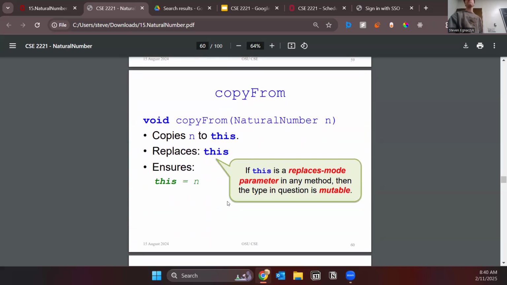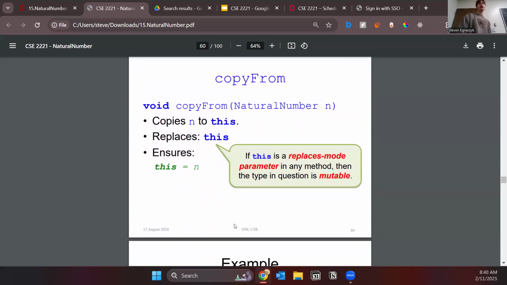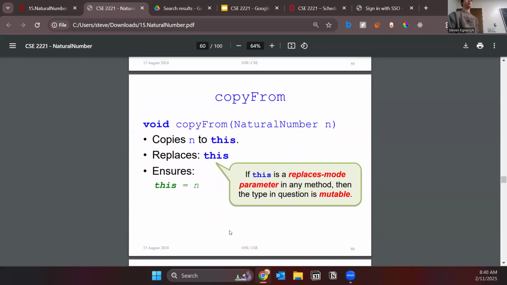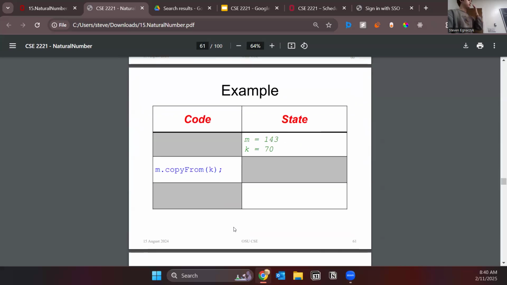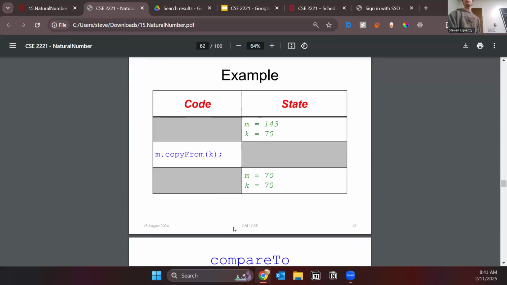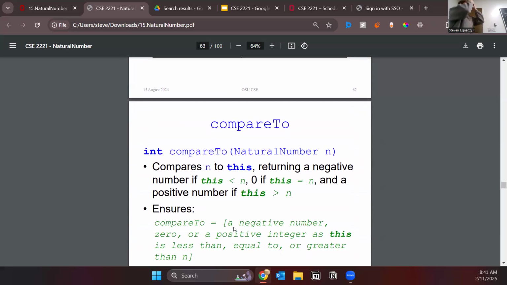Okay. If this is a replaces mode parameter in any method, then the type in question is mutable. It has to be, because otherwise you can't change the value. Again, mutable meaning that it can change over the course of the program. All right, so if we have m and k, and then we say m.copy from k, what is the value of both m and k going to be after this method call has run? 70.